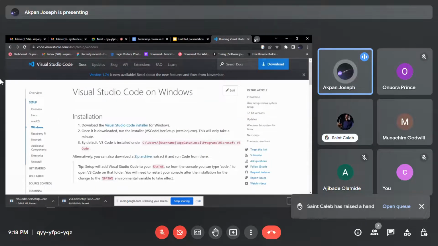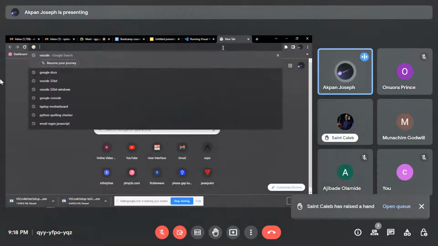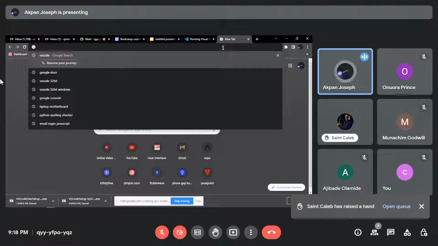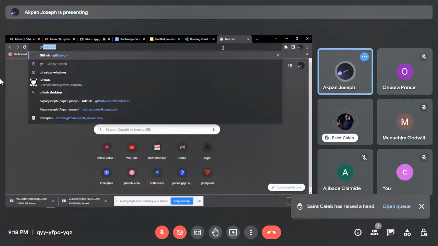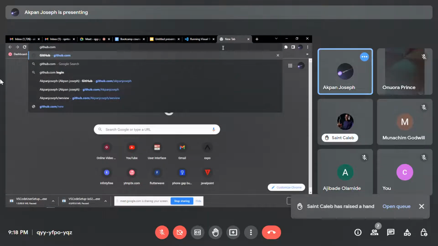Now the next one we're going to go into is the creating of a GitHub account. So let's finish that one up, and then we can set it up locally, and then go into how to use VS Code, and then we start writing our code today also. So now, github.com.